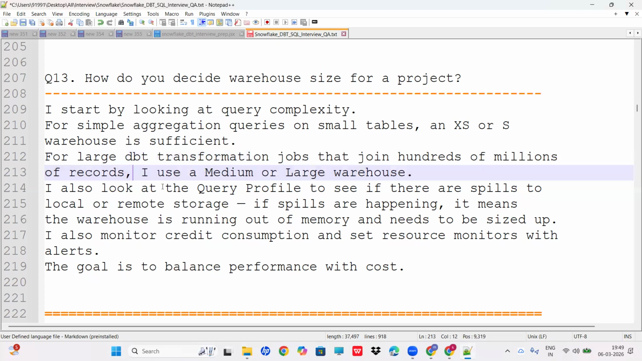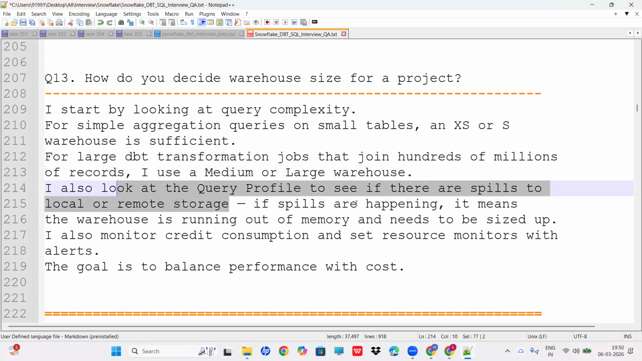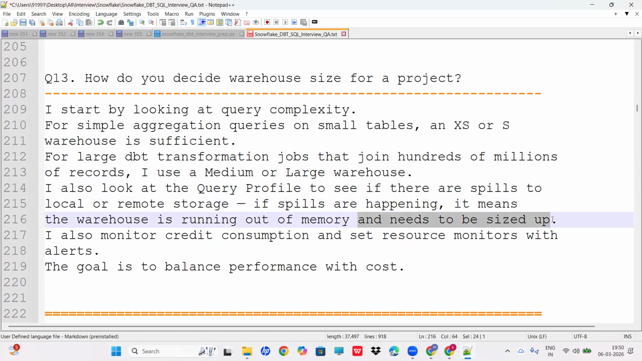I also look at the query profile to see if there are spills to local or remote storage. If spills are happening, it means the warehouse is running out of memory and needs to be sized up. In the query profile you can find how the query is running and how much time it is taking. If it is taking longer time, the warehouse is running slow.